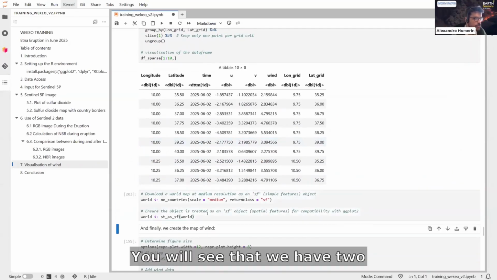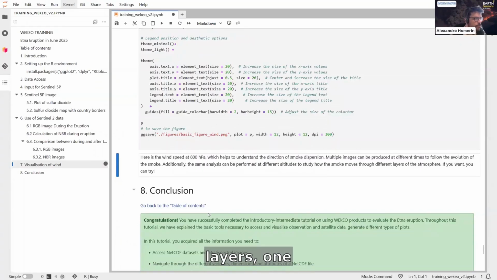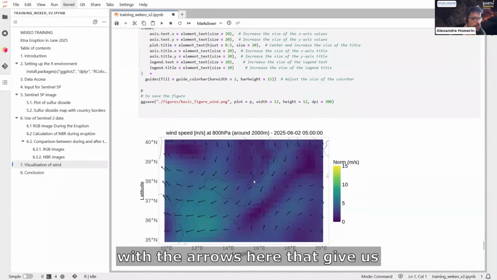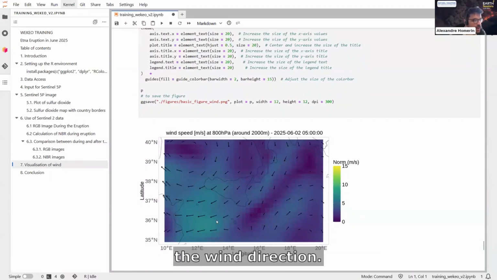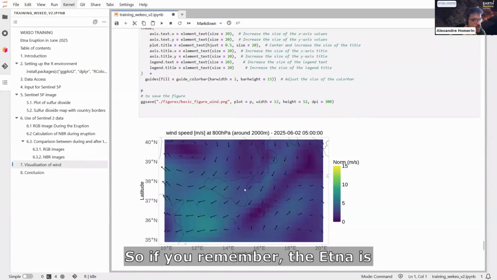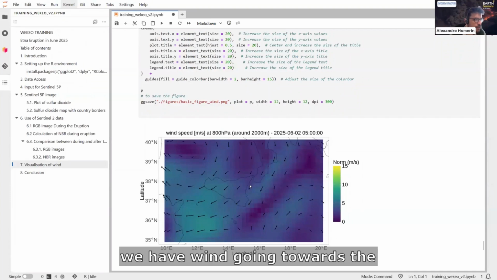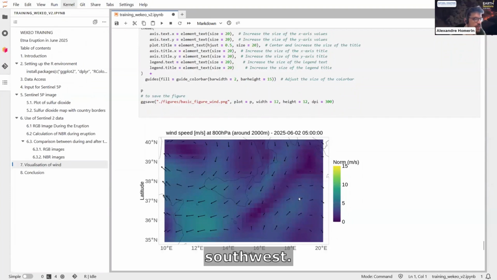You will see that we have two layers, one for the total wind speed and one with the arrows here that give us the wind direction. So if you remember, the Etna is located in this area. So on this date, on the 2nd of June, we have wind going towards the southwest.